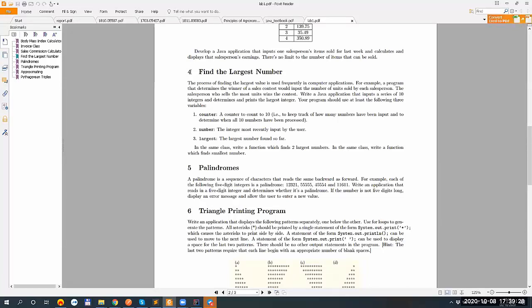Okay. We have to write a Java application that inputs a series of 10 integers, and determine and print out the largest integer. So the program has to ask the user to enter 10 different numbers, and they should be integers. And then at the end, the program has to tell which number was the greatest.